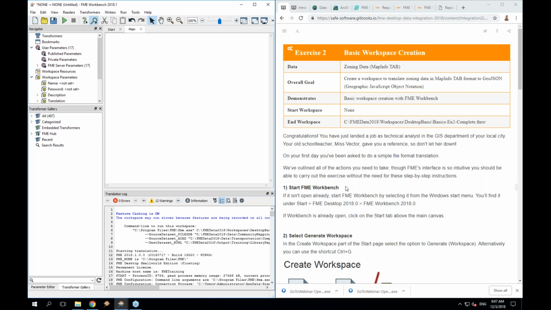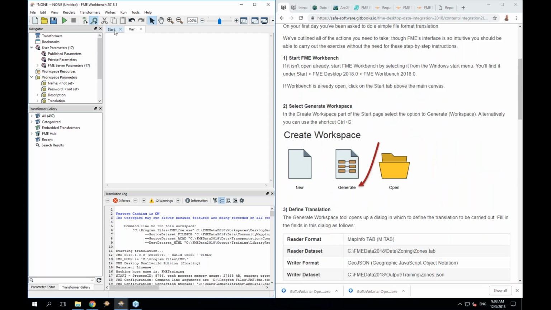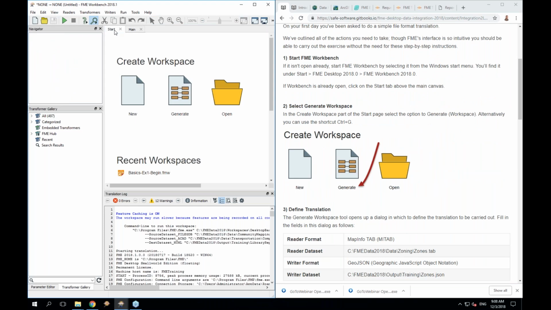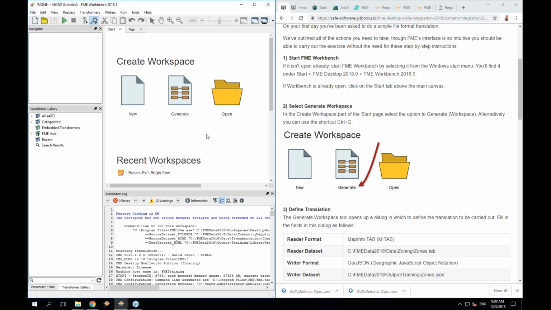If you have not already done so, open up Workbench. In the Start tab, or by going to File, Generate Workspace, or hitting Control-G, you can bring up the Generate Workspace dialog. So let's click on Generate Workspace.